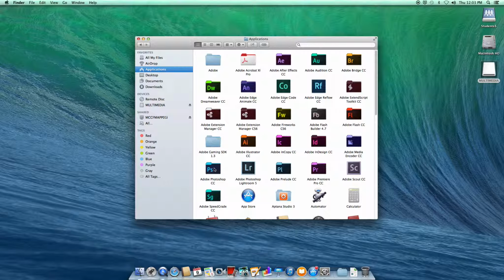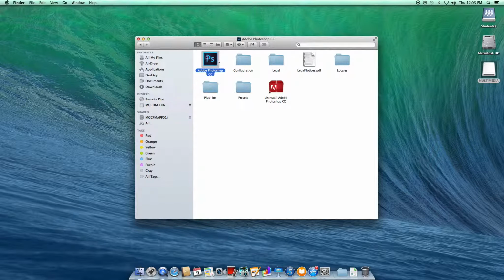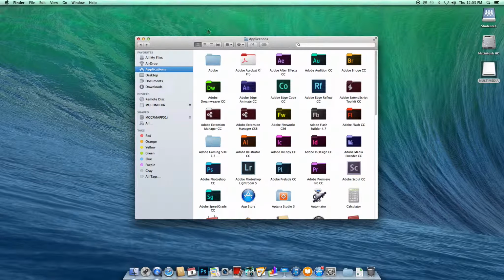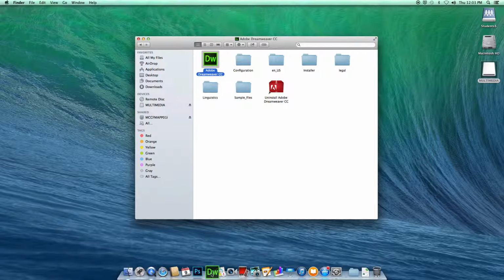So if I wanted to add Photoshop to the dock, I need to find the icon for that particular program. So this is the icon, and you can tell it's an icon when it doesn't look like a folder and when it doesn't have like an arrow, which is just a shortcut. So I can drag this icon down to my dock and have it live there. So if I wanted to do something such as Adobe Dreamweaver, I can drag that down and put it right next to the dock as well.